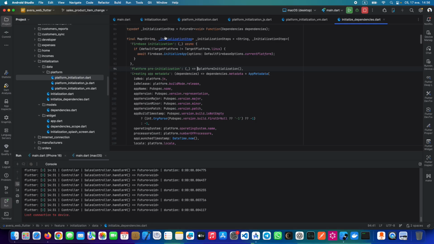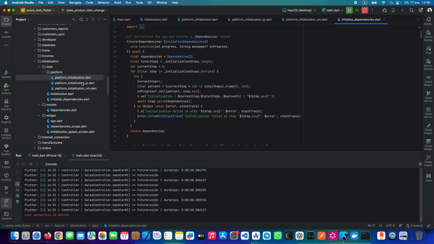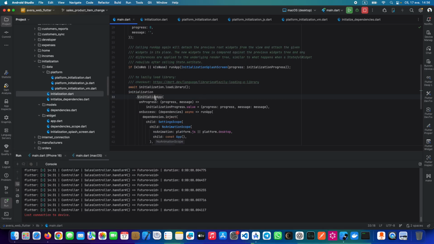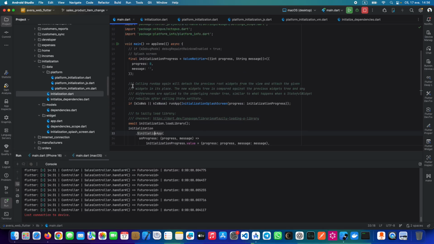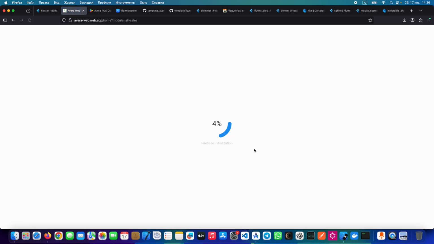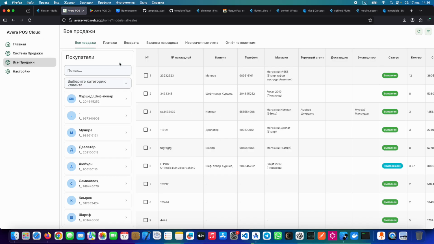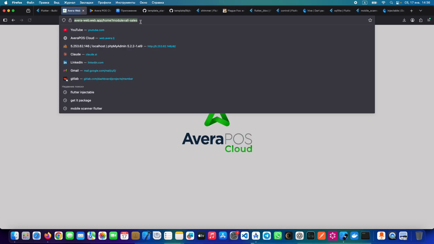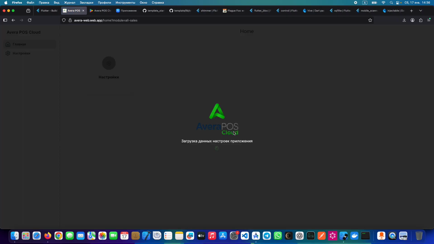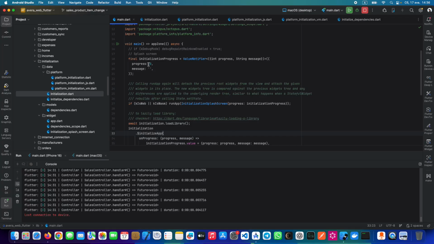Let's see. I'm using initialization. So main.dart goes and initializes the app, which calls the initialization. If you noticed in my application on the web, if I go here, you will see there is an initialization process, like some kind of circular progress. If you see, like this one, it is because of this one.